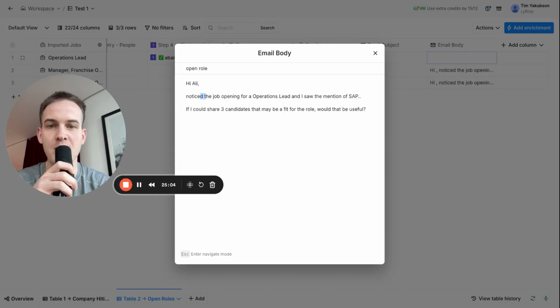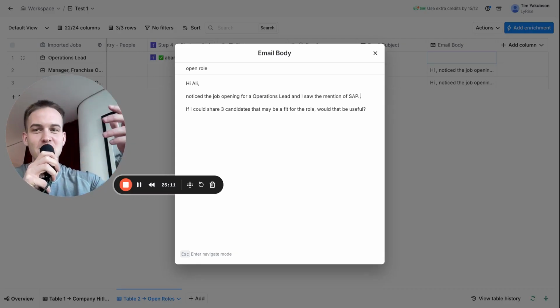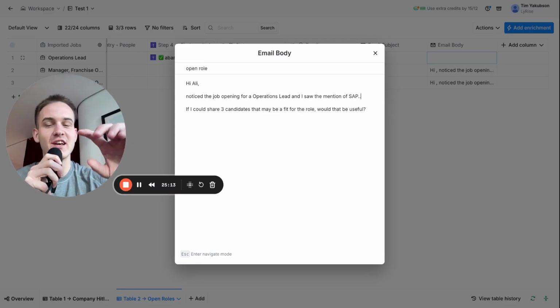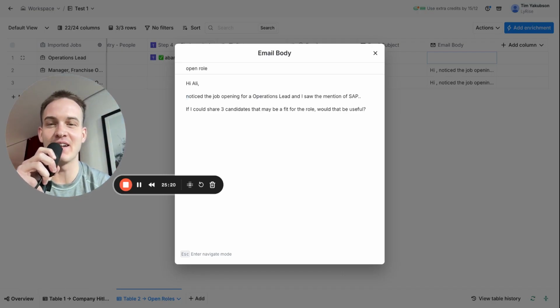Hi Ali, noticed the job opening for an operations lead, and I saw the mention of SAP. If I could share 3 candidates that may be a fit for the role, would that be useful? And now, of course, you would tell me, hey, this is crap copy. Why is this not capitalized? Because obviously that was a typo from my side. And it doesn't look very good.